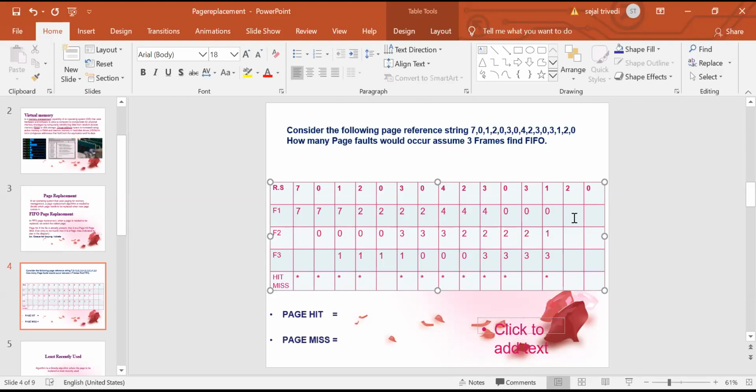Now 2 is coming. Where should I put 2? Now 3 is going to get its chance for the replacement because 3 is the oldest one. So I'm putting 2 here in place of 3. Then again a page miss will occur. Now 0 is coming. 0 is already there. So no need to do any kind of replacement. I just have to put 0 and a page hit will occur.